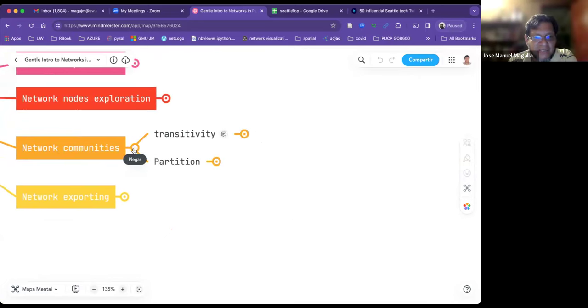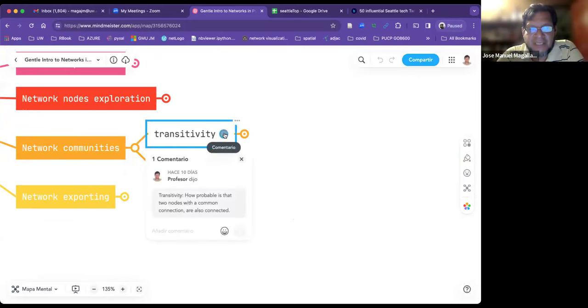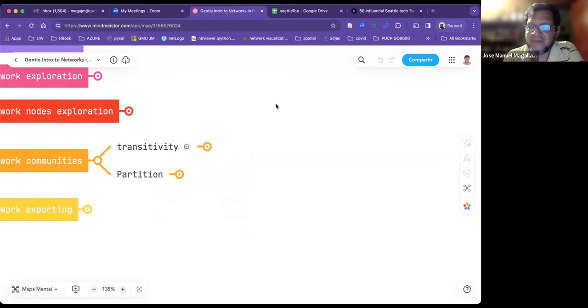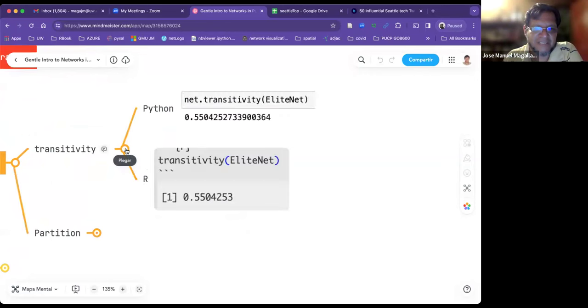As we get closer to the end, let's talk about communities, all right? Transitivity is this, right? How probable is it that two nodes with a common connection are also connected, all right? So if you see the presence of triangles, then you start thinking, hey, there are some communities in this place, right? You find that you have the transitivity function in both cases. They are not a different name. And you see that the probability is higher than 0.5, all right?